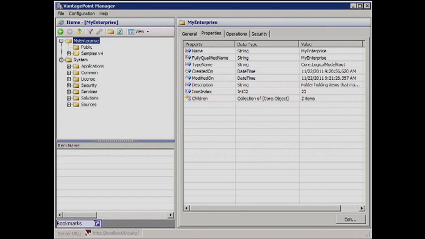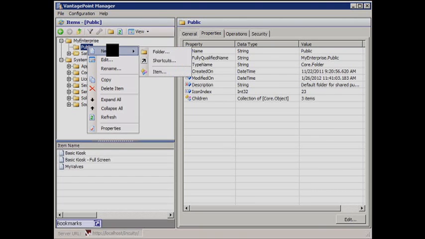Hi, the following is a demo for VantagePoint 4.0 showing you how you can now rename items in the model. For this example, I'm going to go to My Enterprise and Public, and I'm running in VantagePoint Manager. I'm going to go and create a new folder.